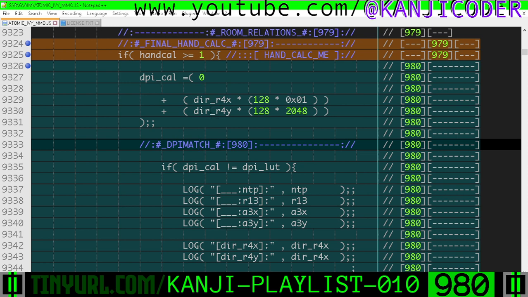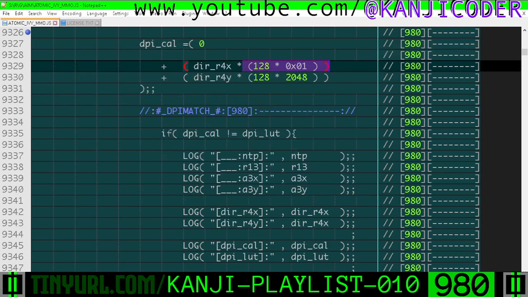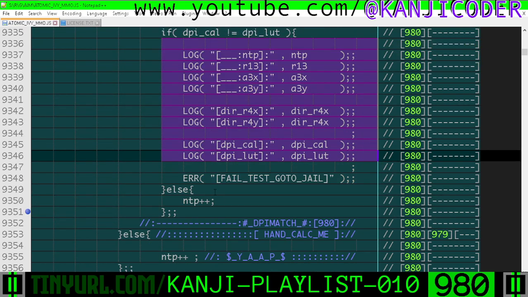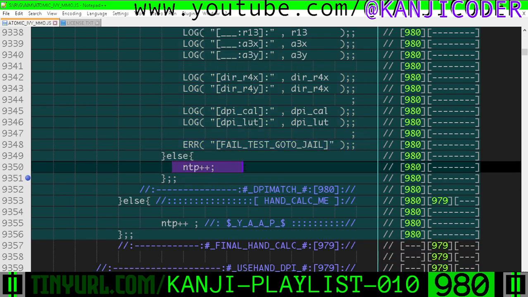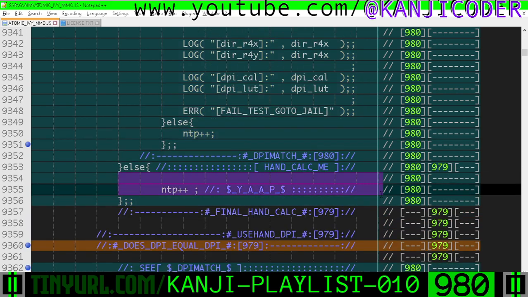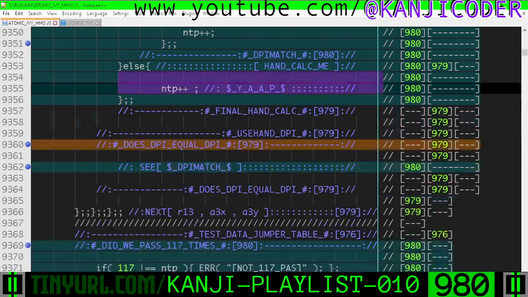Take the row amount, multiply by this. Take the column amount, multiply by this. If the hand calculated amount doesn't match the lookup table, we log out information, we throw an error. Otherwise, we increment the number of times we passed. If we're out of bounds, we increment the number of times we pass by default.